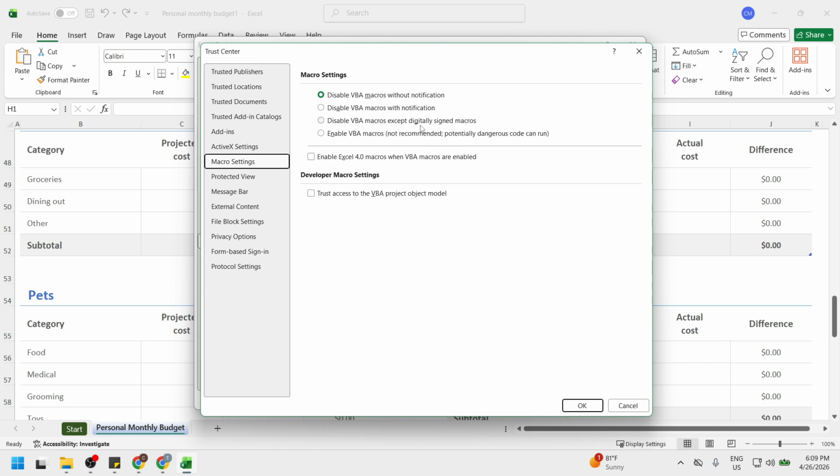If you select Disable VBA macros with notification, which is the default and generally recommended, Excel will block macros by default but show you a clear warning when a file contains them. You'll typically see a security bar at the top of the workbook inviting you to enable content. This is a good balance between safety and flexibility because you can turn macros on for trusted files while keeping everything else protected.